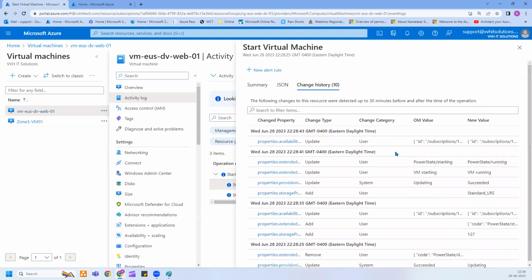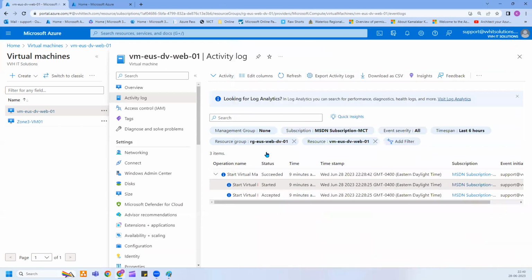This entire operation you can see, and this change history will be available only for 14 days. After 14 days, you cannot see this change history. That's a drawback here. But these activities can be visible for the last 90 days. So it can store up to the last 90 days. After 90 days, the logs will not be available.